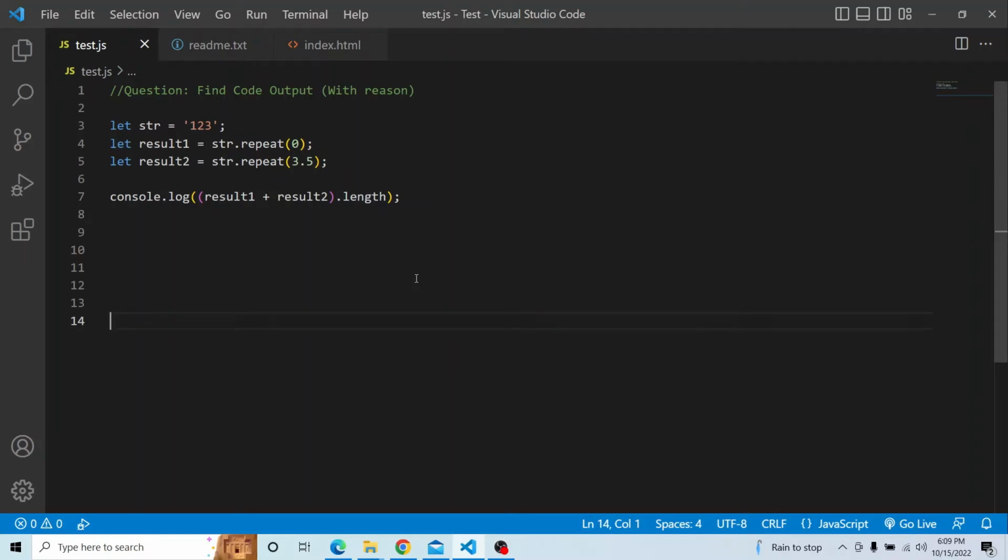In today's video, you have to find the below code output and provide a valid reason for how you got that particular output as your answer. You have a string of 1, 2, 3. On that string, you are applying the repeat instance method that's available in the string prototype. You are calling the method twice. The first result, string.repeat of 0, you are storing in the result 1 variable, and the second, string.repeat of 3.5, you are storing in the result 2 variable. Finally, you are printing the length of the concatenated result, that is result 1 plus result 2. So please try from your end and see what output you get.